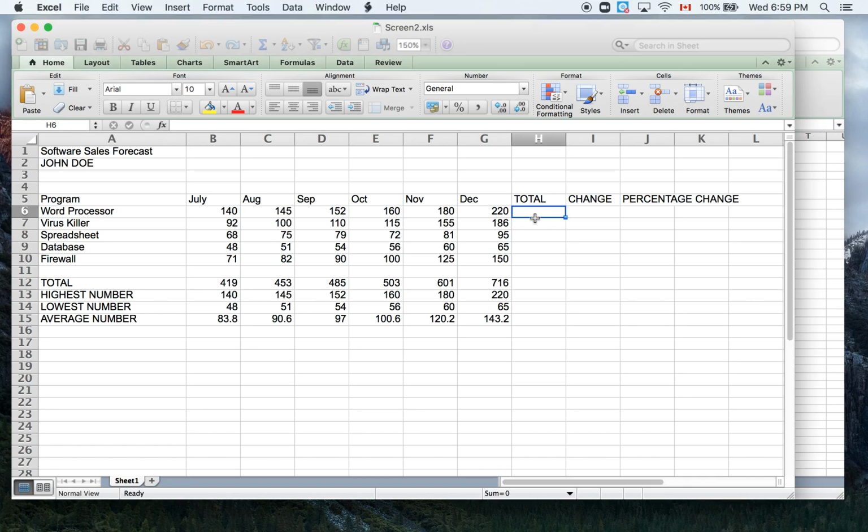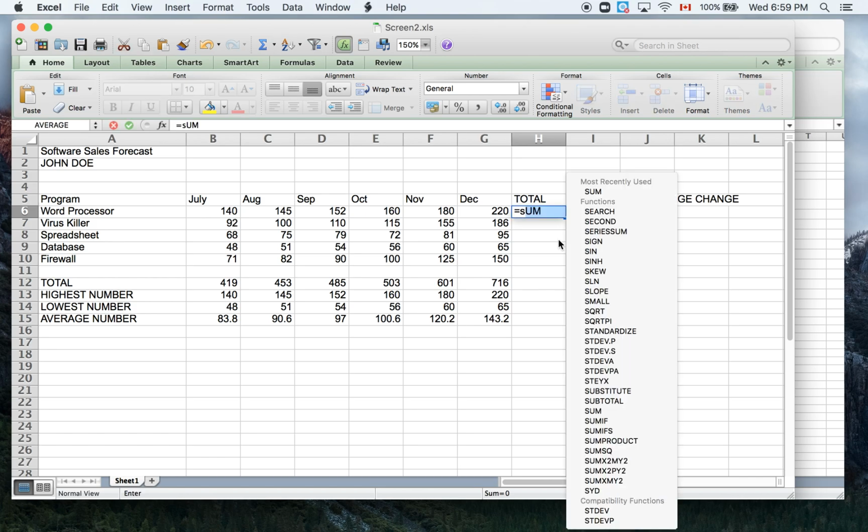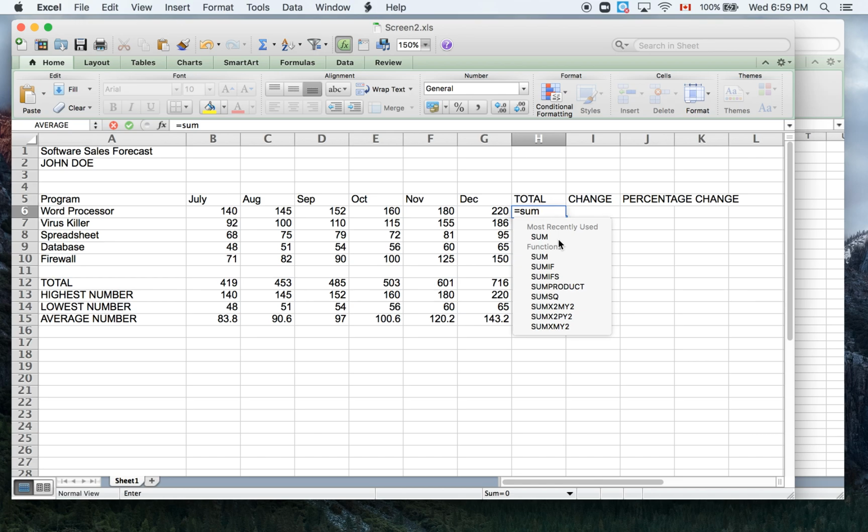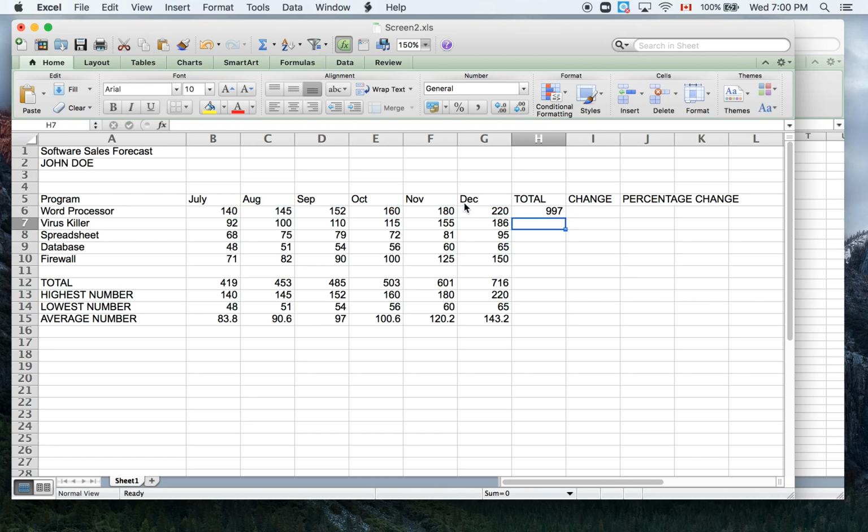The first thing we're going to do is we're going to calculate the totals from July to December. And again, that is the sum function. So again, precede by an equal sign. The function is sum, which means to add. Round bracket, and we're going to highlight that range of numbers across that first row for word processor. Closing bracket, enter. So there's our total for the first.